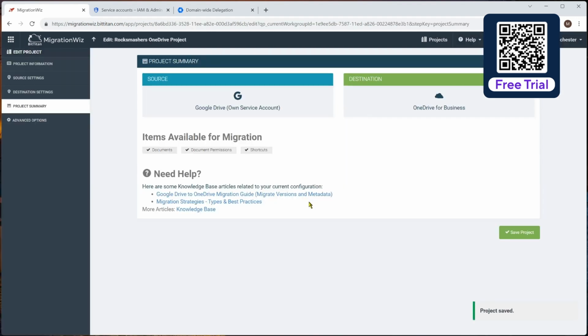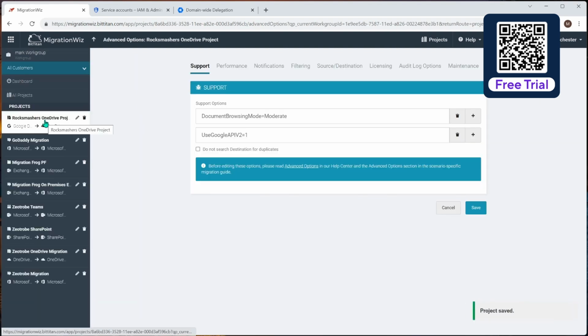We go to summary. Now this is where it opens up for us the option to do the advanced options, which I'm going to go into next. So when we look at the advanced options, you'll notice one that is there, which is saying document browsing mode is moderate. We do recommend that get changed. Instead of saying moderate, we change it to full copy. Now this is because a moderate will only scan for files that exist from what the user owns in the OneDrive. If we need to go a little bit deeper and have files that are migrated that are not owned by the user of the OneDrive, then we need to put the full copy in.